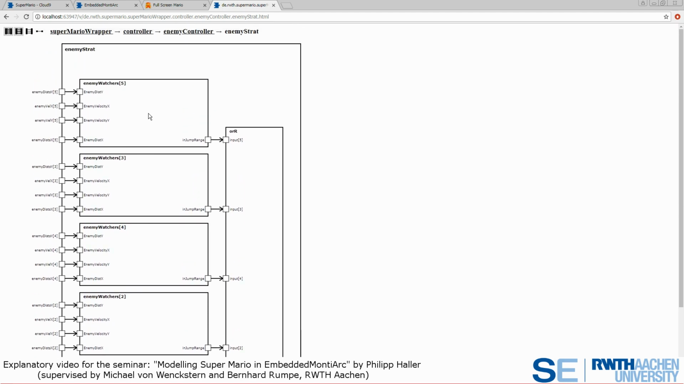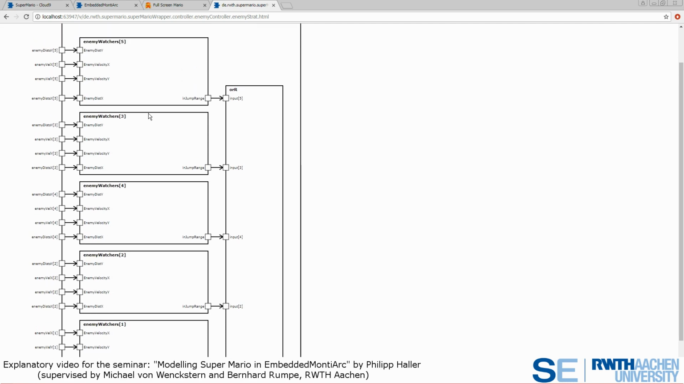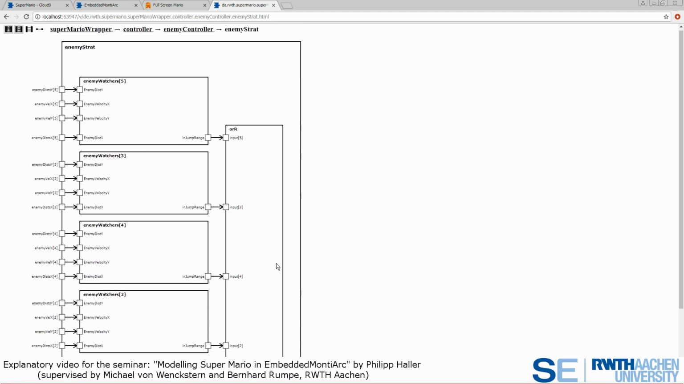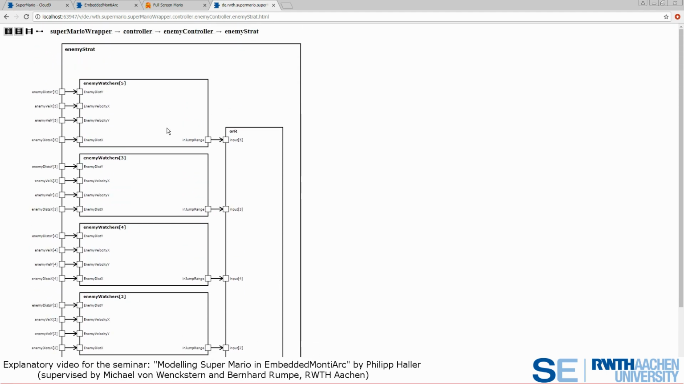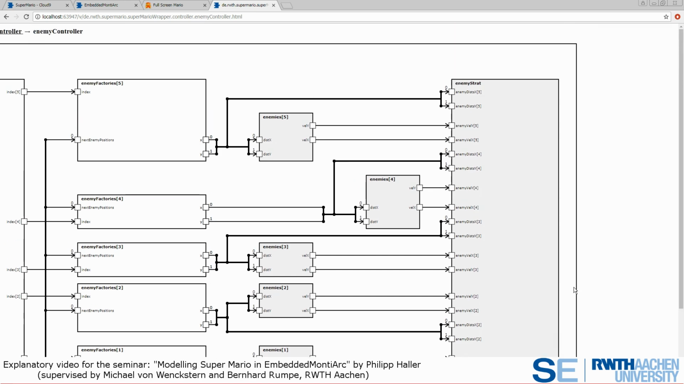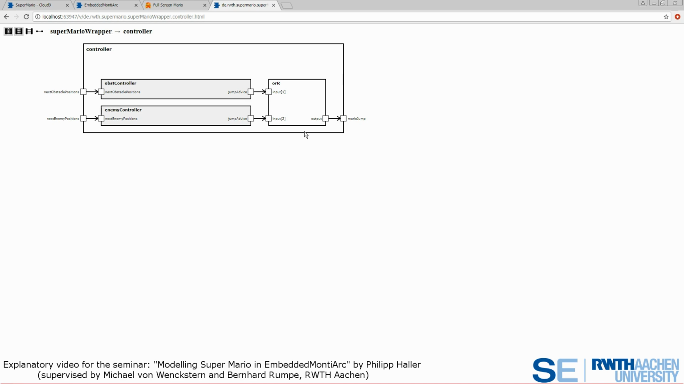And the basic idea of this simple strategy is if any of those enemies gets into range to being able to jump over, we just jump, again connecting every output with an OR. So the enemy strategy returns the jump advice if any one of those enemies is close enough. This again is forwarded out of the enemy controller into our overall controller.